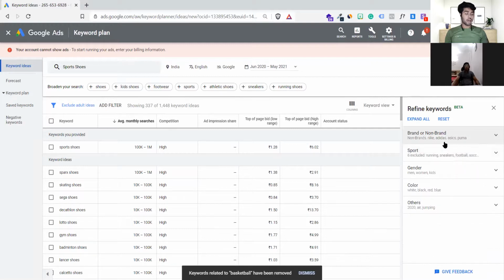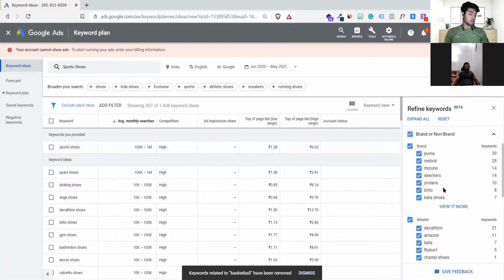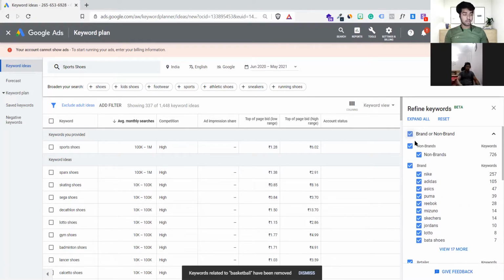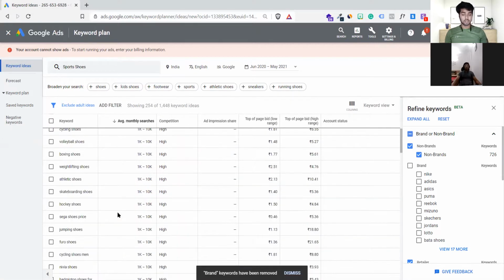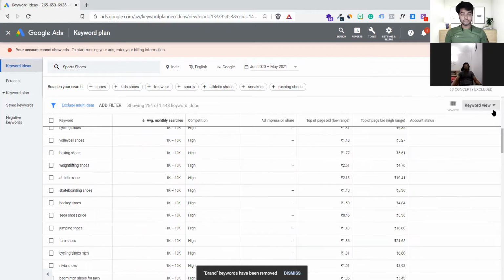And suppose you have to filter out some branded shoes as well. You can do it. Just select this option, disable this. So all the branded keywords get disabled, and only the genuine searches without brands will be on top. So that is the best benefit of this keyword refinement. Cool. So let's talk about it further.